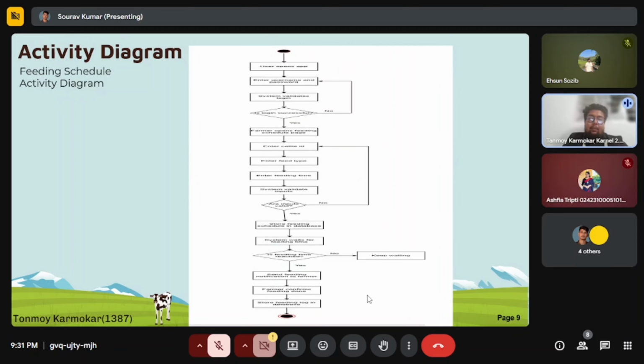Now I will explain the feeding schedule activity diagram. In this diagram, the process starts when the user opens the app and logs in. The system checks the username and password. If the login fails, the user goes back to the login page. If it succeeds, the farmer opens the feeding schedule section.